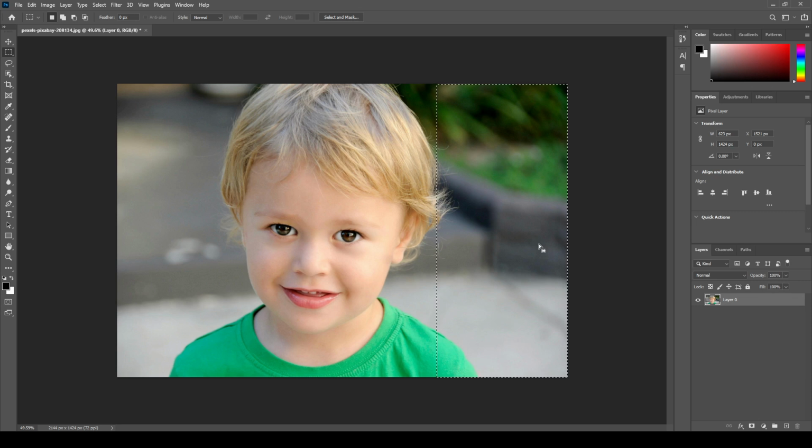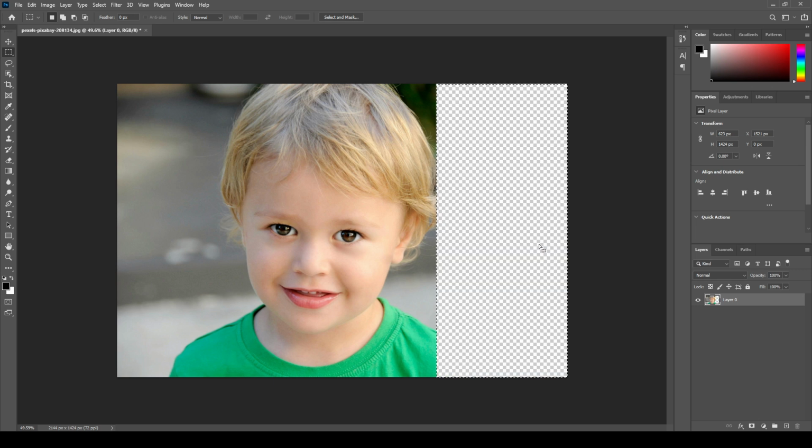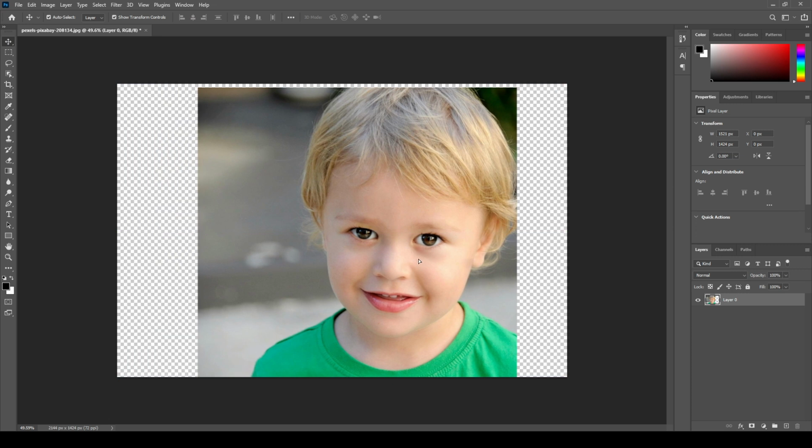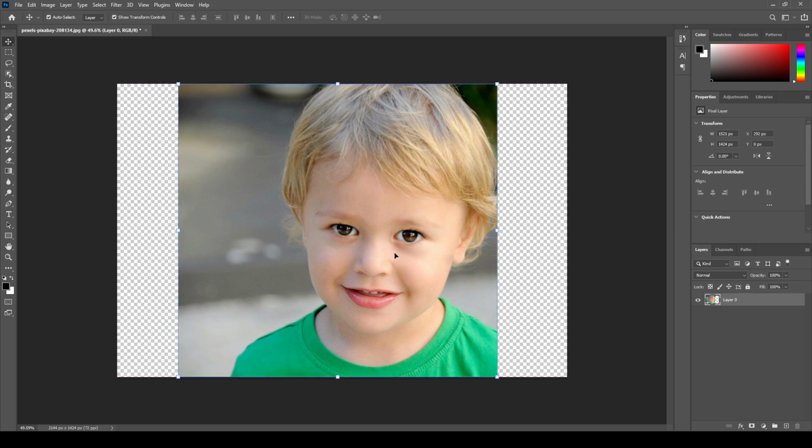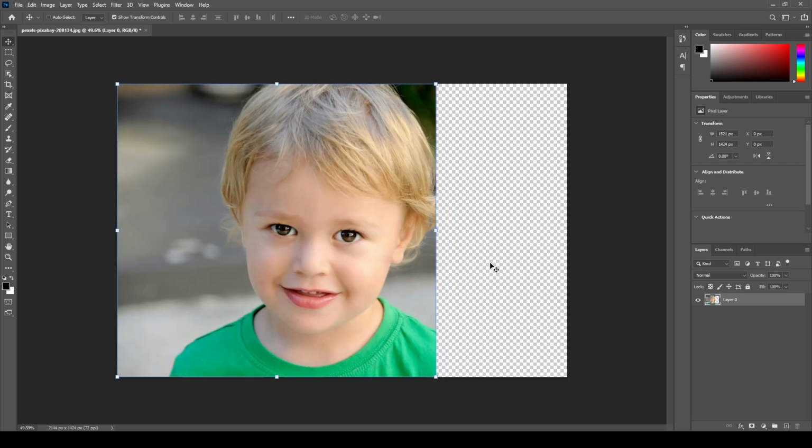With your selection still active, simply press the Delete key on your keyboard. This will remove the selected part of your image, leaving a transparent space where you've made your cut. If you're not completely happy with your cut or make a mistake, remember that Photoshop has a handy undo feature. Simply press Ctrl plus Z, Command plus Z on Mac, to undo your last action. Now, your image should look quite different with the selected portion removed.